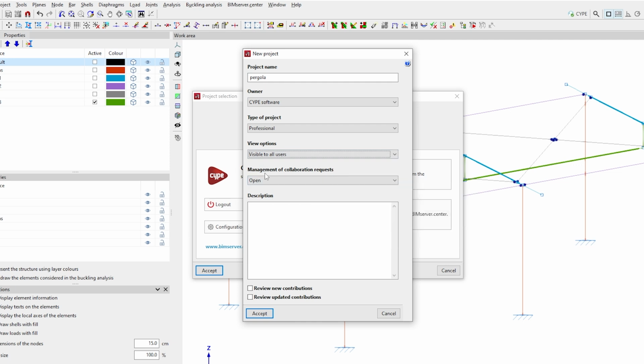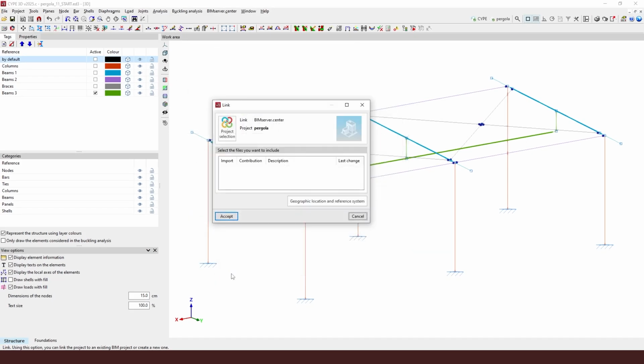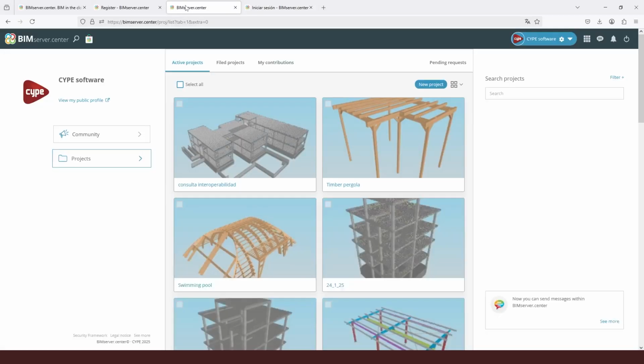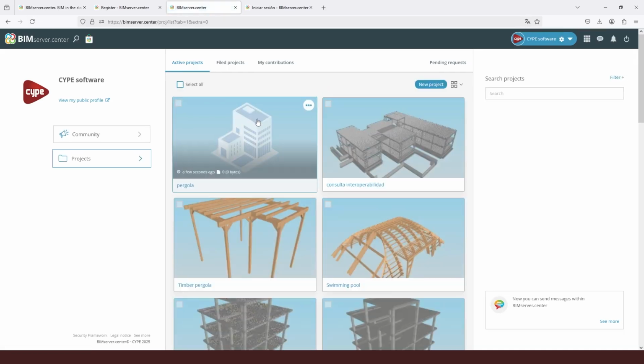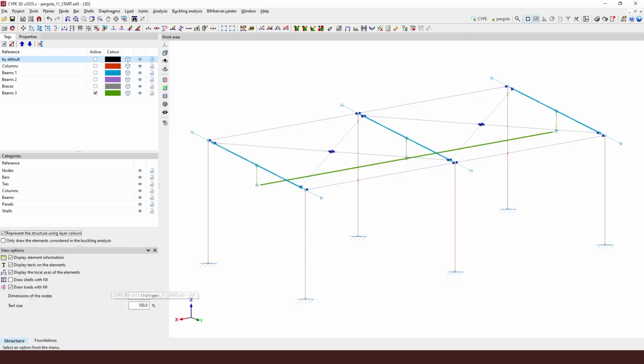And then, to receive collaboration requests or not, we have this option to leave the management of collaboration requests open or closed. Let's click accept and click accept again, and we will have created a BIMserver.center project. So if we come to our account and refresh this website, we find that a few seconds ago a project was created, and of course, for now, it's empty. But let's share the information to the project.